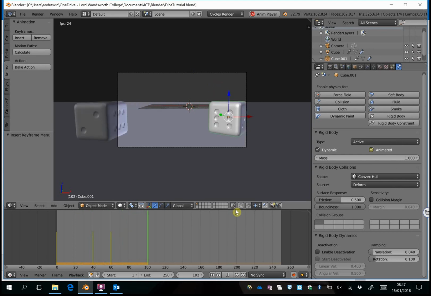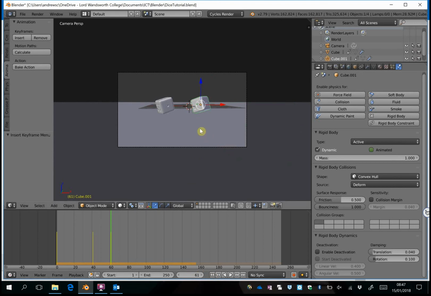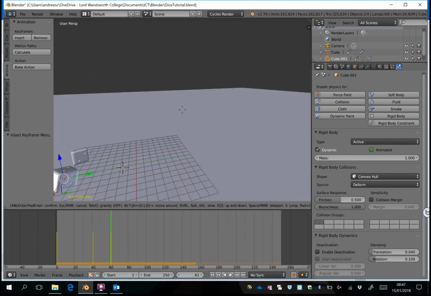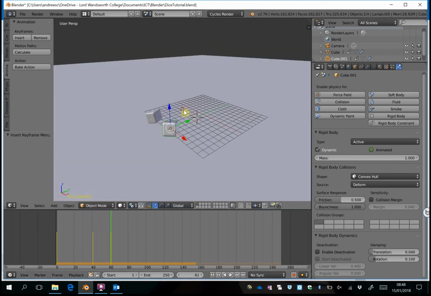There you go, so the dice hit each other on the way down, so it's changed it slightly. Let's affect that then. So instead of just doing the first one, we're going to do the second one as well.